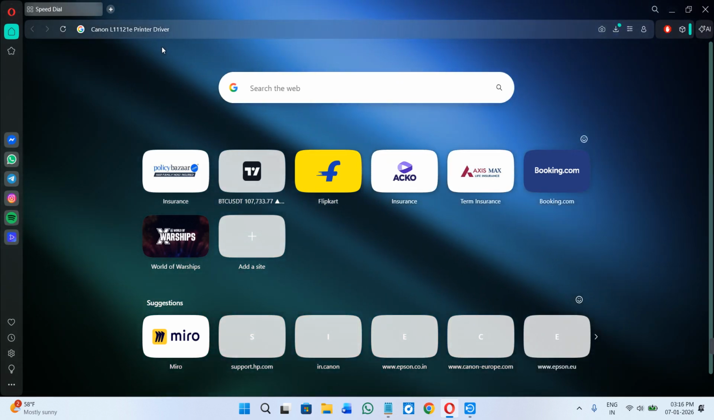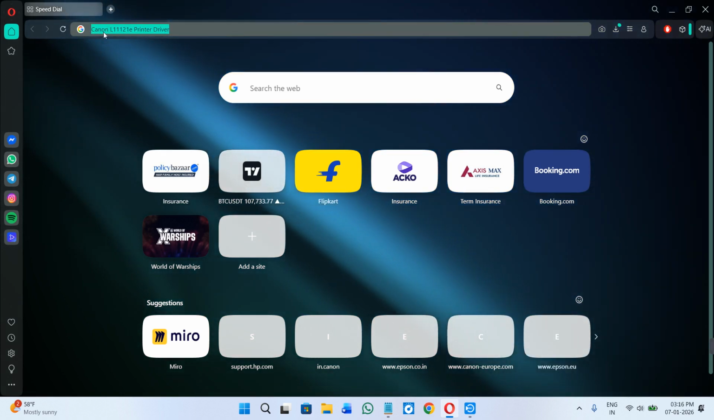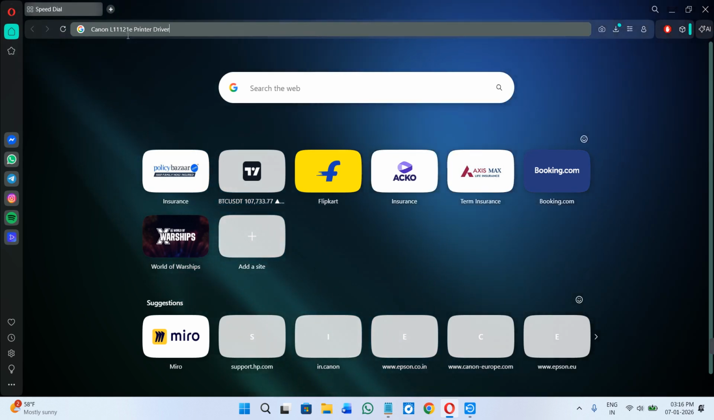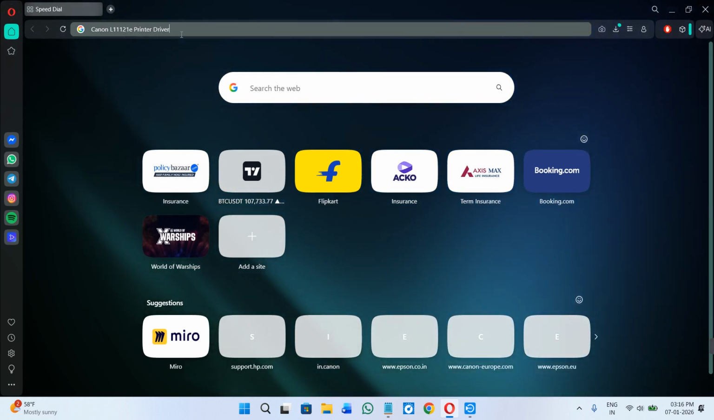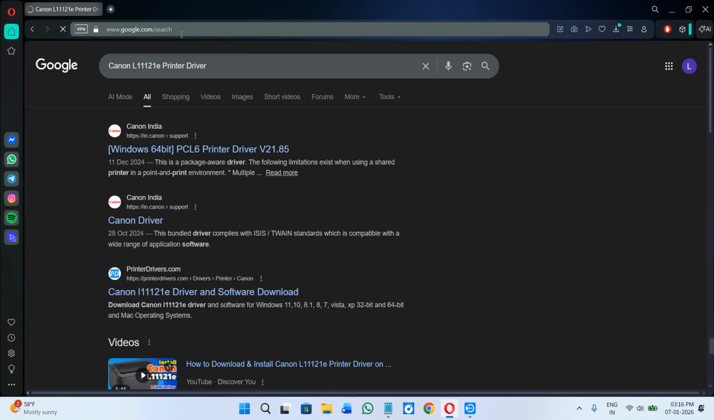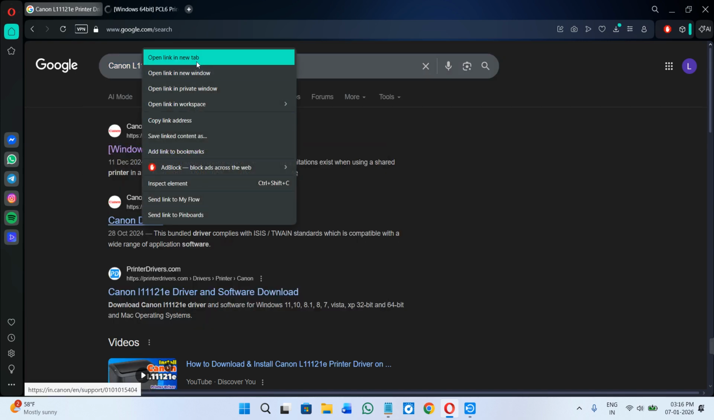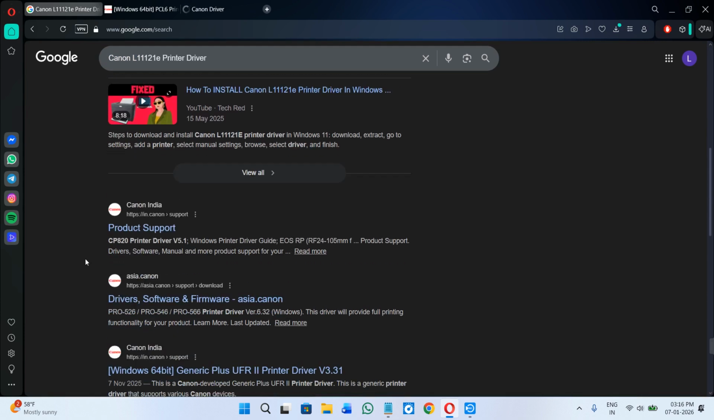or on your laptop. Over here in the search bar of the web browser, you need to simply search for Canon L11121e printer driver. So after searching for it, you will find a bunch of different links from the official website of Canon. Make sure that it contains the Canon driver or the printer series that we have added here. So you just have to simply click on these links and open these in a new tab.